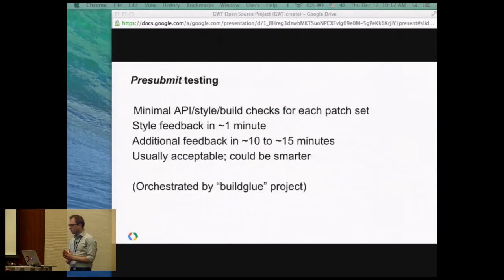So, like I said earlier, internally at Google, we care a lot about pre-submit checks. So we wanted to get some pre-submit testing for the open source project. Right now, whenever you upload a patch set, it goes through a minimal set of API, style and build checks. These are things like making sure that the code builds. It's a little easier for us to recover if a couple tests are failing. We can figure out why, and we can work on a patch, or we can revert things if necessary.